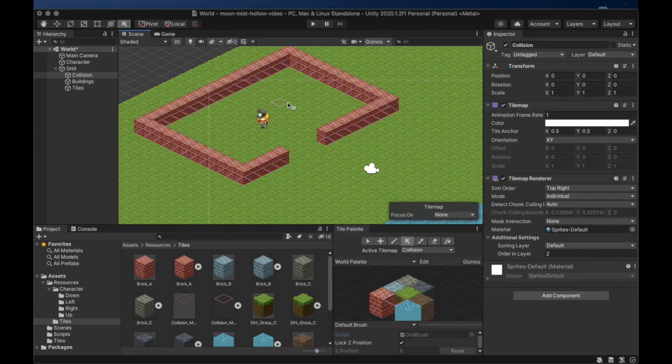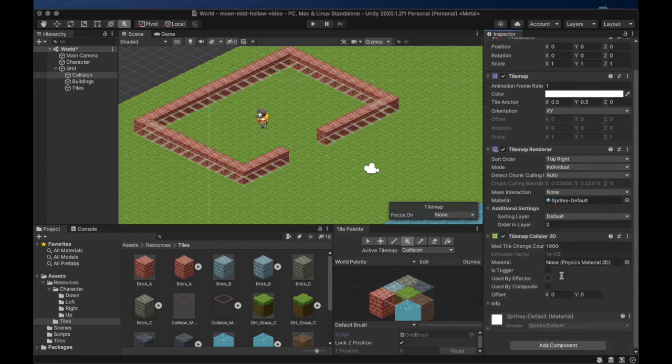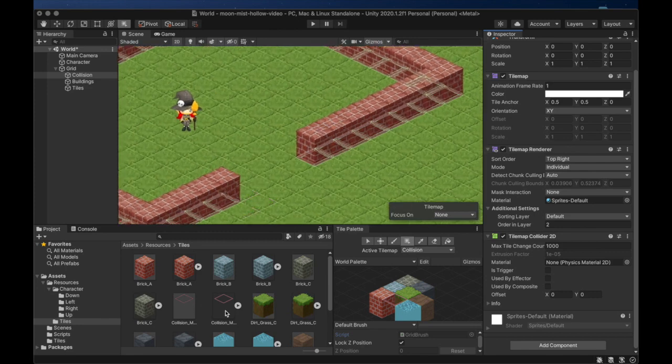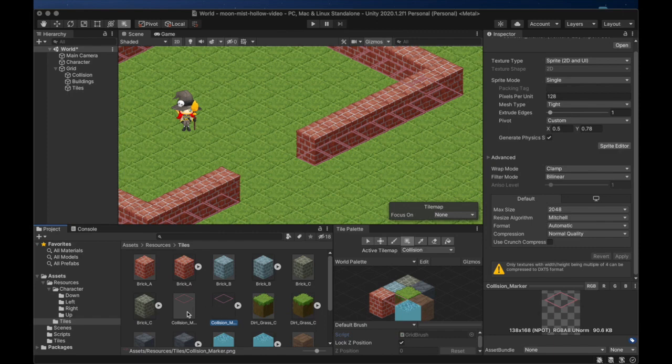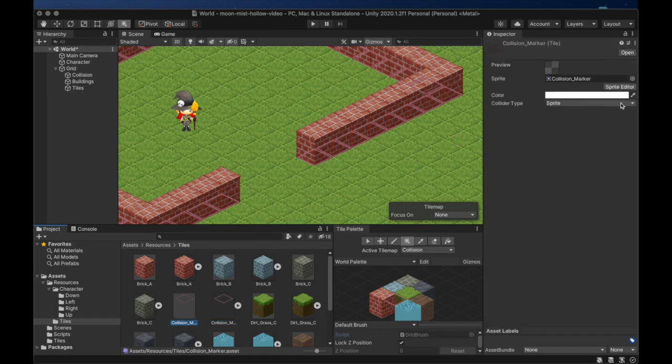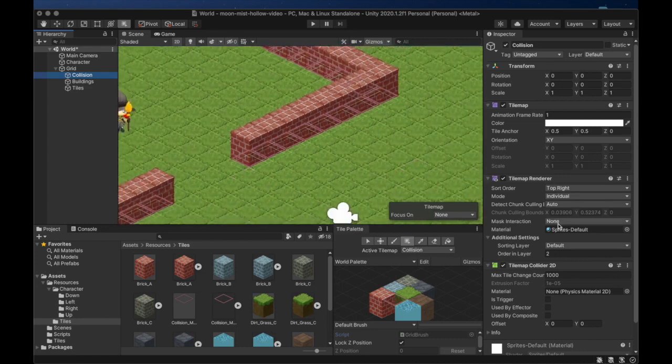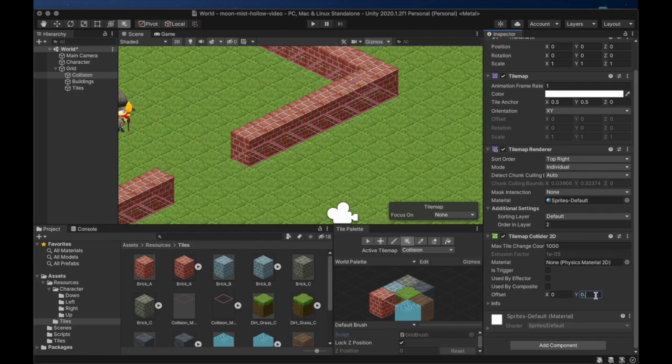Now we add a Tilemap Collider 2D component to the collision layer. We want the collider to just use the tilemap grid instead of trying to outline our tiles. We can change this by selecting the collision marker tile and then changing its collider type to grid. If you're having trouble finding this setting, make sure that you've selected the tile and not the texture. We also need to offset the Y by 0.125 to bring the collider into alignment with the map.